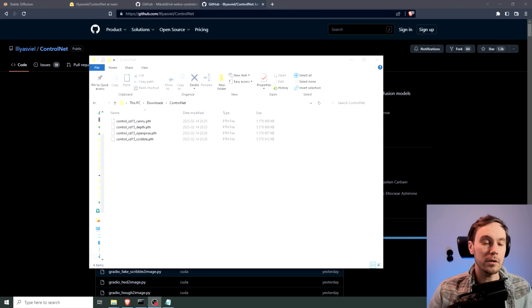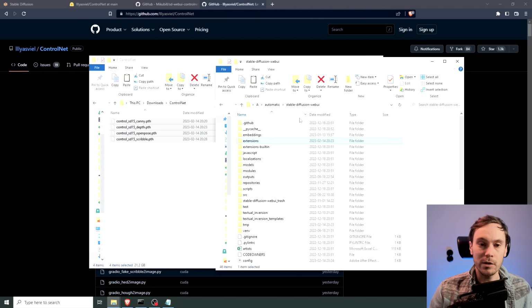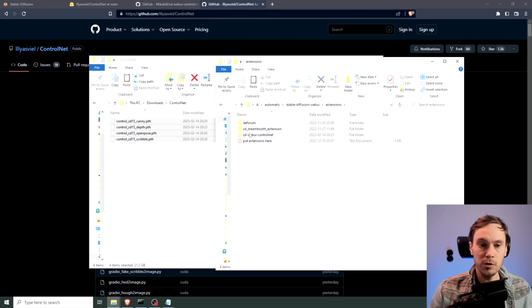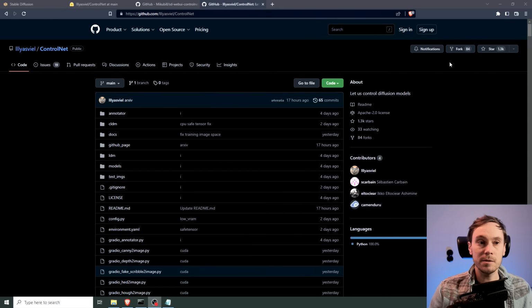Okay, so all our models, or the four models that we picked, have downloaded, and we're going to move them. You can either use Command C to copy, but since they're huge, I just want to use Command X to cut them, and then we would go into our Stable Diffusion Web UI folder. You need to go into extensions, Web UI ControlNet, models, and move them here with Command V. Now they are installed into your Stable Diffusion ControlNet. So we can close this, and we are going to go back into our Stable Diffusion.